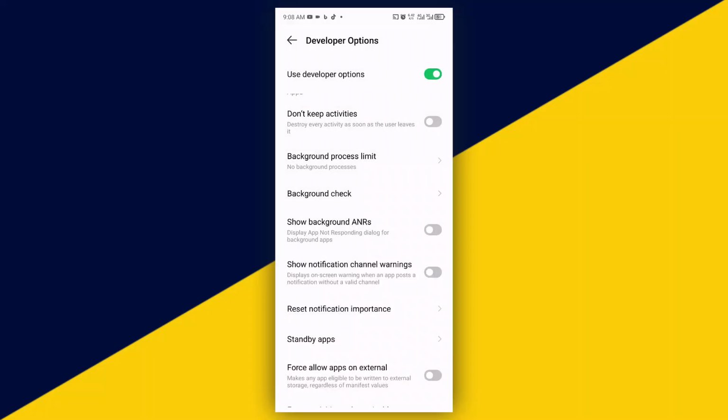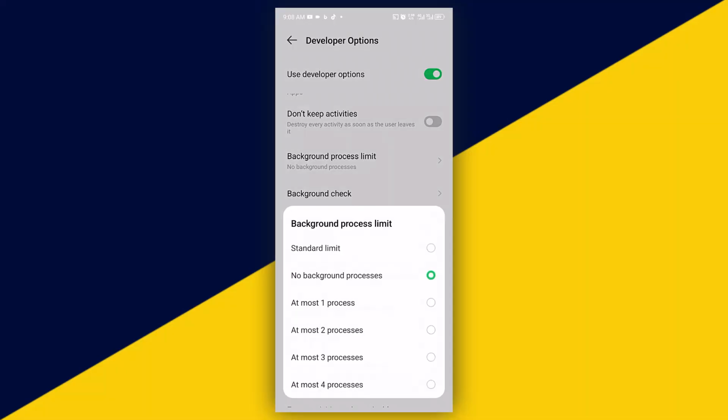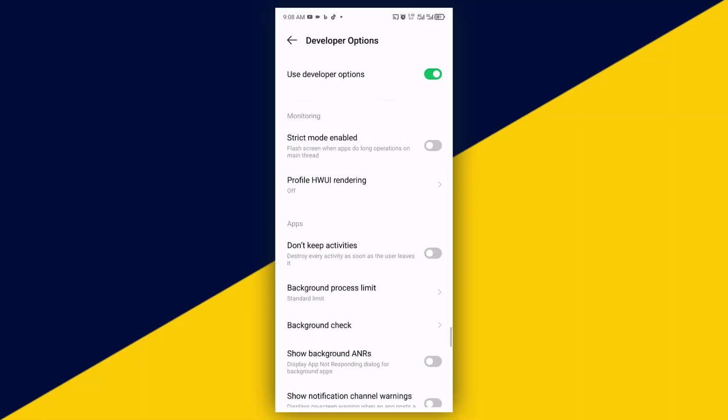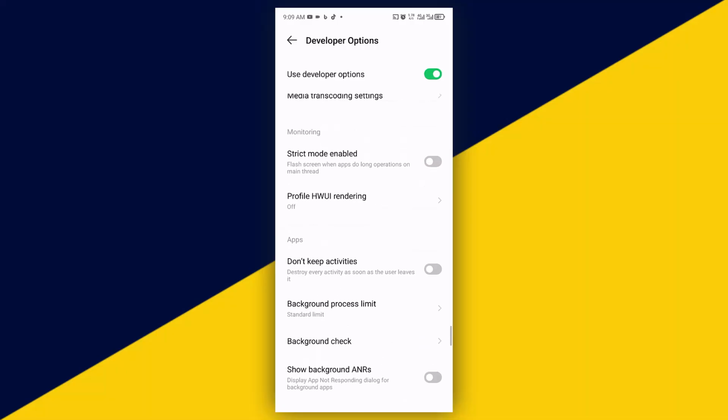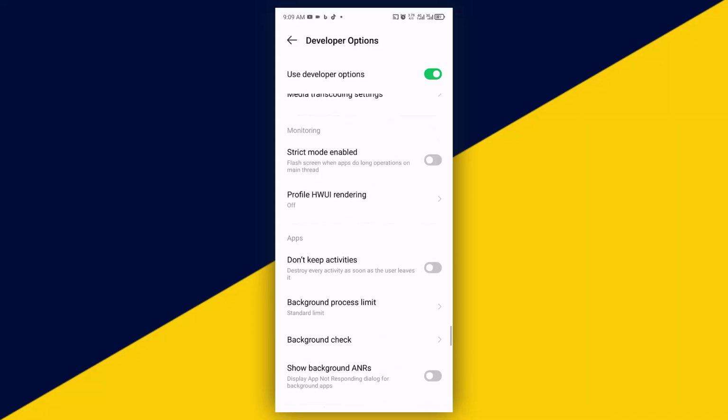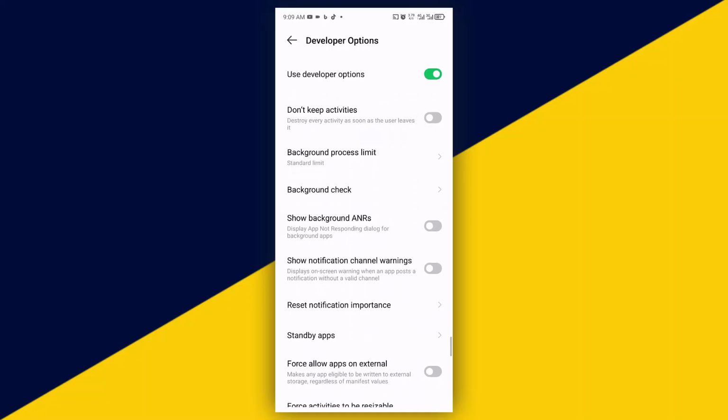By doing that, you are improving the performance of your Android phone, and at the same time, you are boosting the battery lifespan. So in this tutorial, I'm going to put it at the standard limit, which enables Android to decide which apps need to run in the background in order to boost performance and improve the battery lifespan of my Android phone. It's that simple.